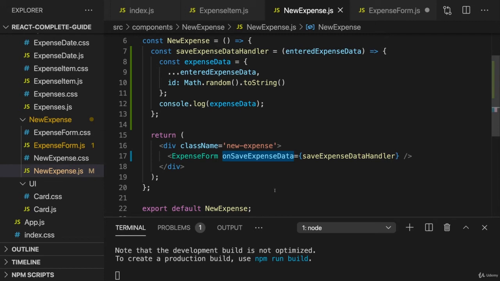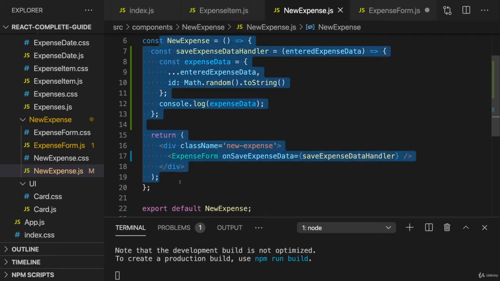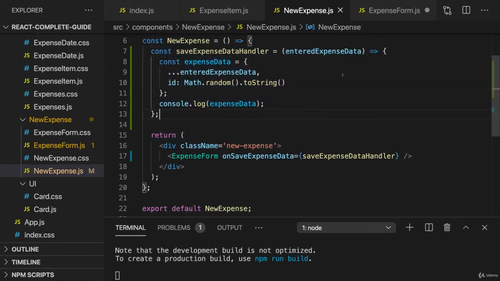This is how you can communicate between components and how you can communicate up. How you can make sure that a child component, the expense form component here, for example, can communicate up to the parent component, the NewExpense component in this case. We can call a function in the NewExpense component and we can pass data as a parameter.